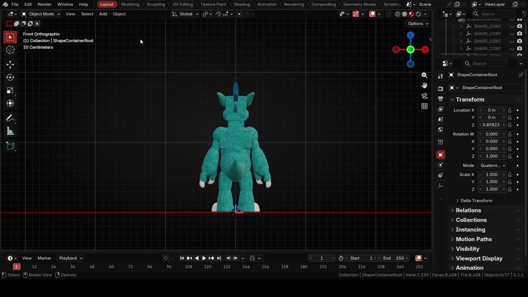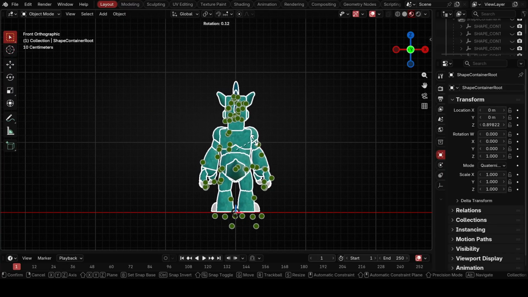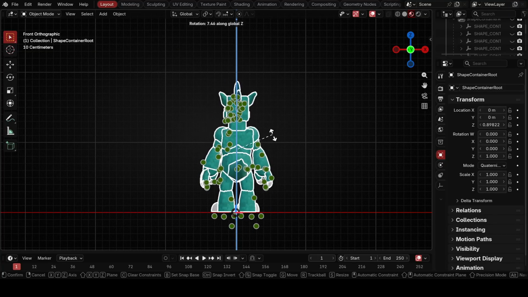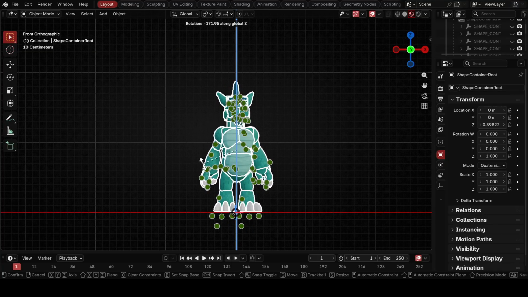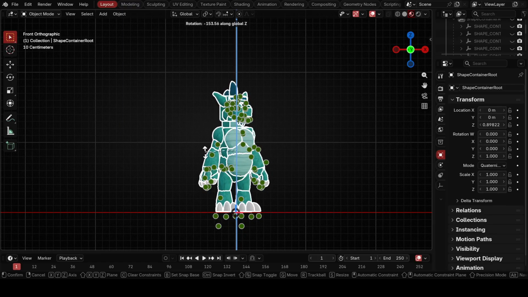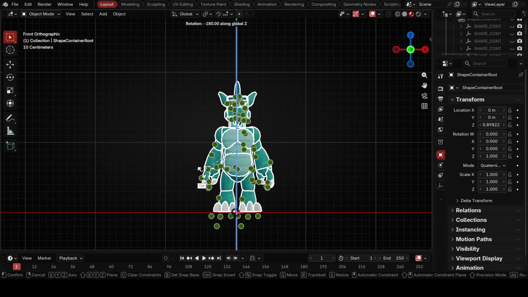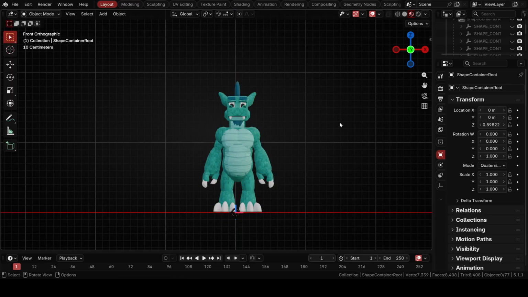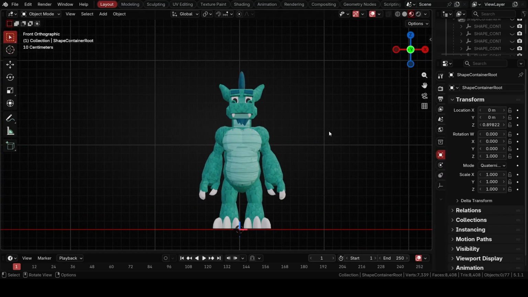So let's quickly press R to rotate. And again, we'll do it on Z. We'll hit Z again to rotate around the Z axis. And we're also going to hold Control to snap it to 180 degrees. So once we have it on 180, we're going to confirm. And there we go. We are getting somewhere with this. So we have our front view here.